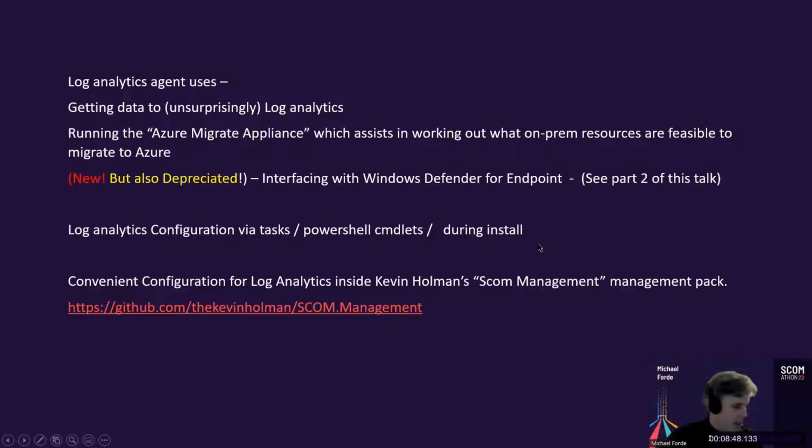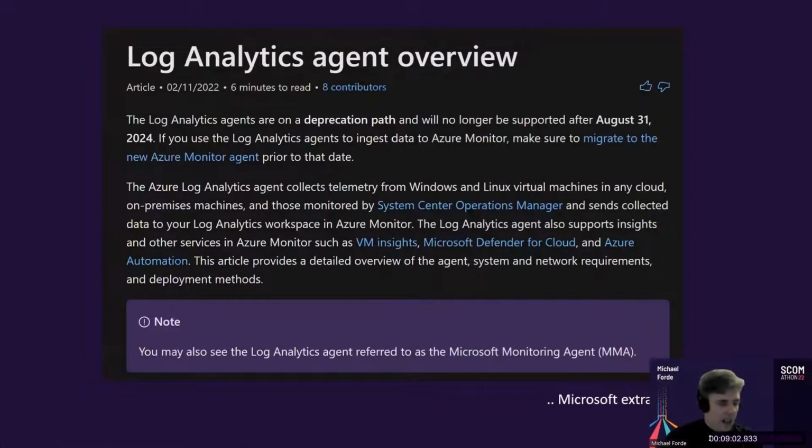Log Analytics configuration via tasks, PowerShell, cmdlets. You can use Kevin Holman's SCOM management pack to do it. Obviously, that management pack has a lot of other really cool features, so I suggest you try it out. I'll also say that you can use ARM templates in the cloud. Obviously, ARM templates are a big thing at the moment, and you'll find there's a lot of documentation, especially around Azure, talking about Log Analytics connectivity using ARM.